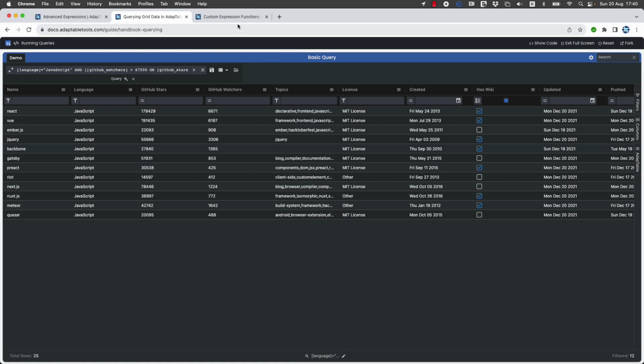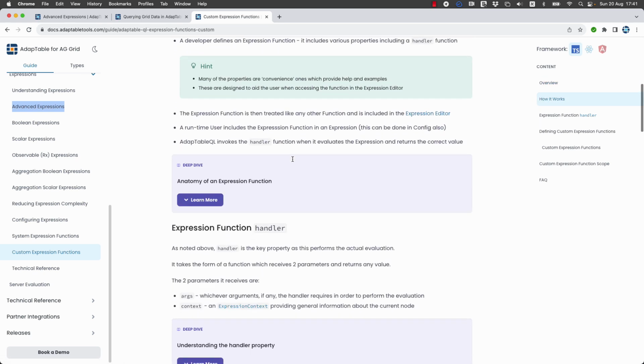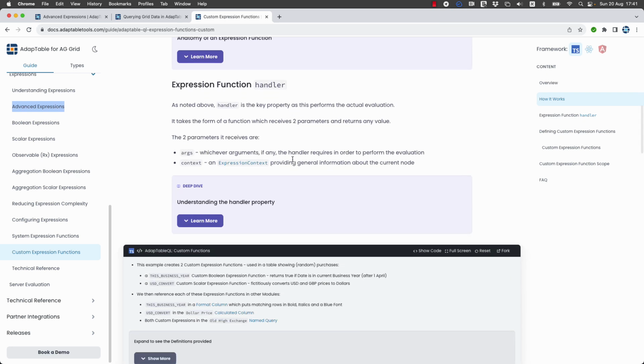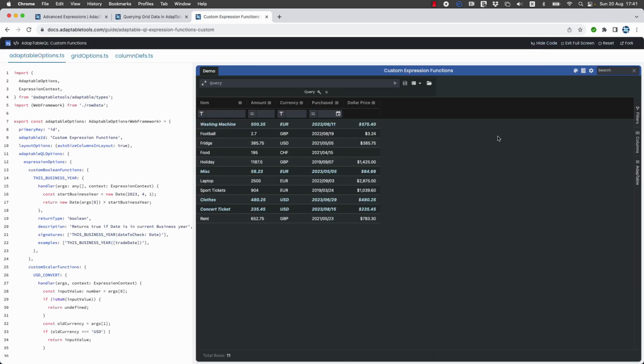Well, the answer is quite straightforward, and that is that you provide Adaptable with your own custom expression function, and then Adaptable will evaluate that each time that expression is required. It's quite a complicated topic, so we won't look at the entire structure of an expression function at the moment. The most important thing to notice is that you provide what's called a handler. You provide the function which Adaptable invokes. So let's go full screen here and let's do some show code.